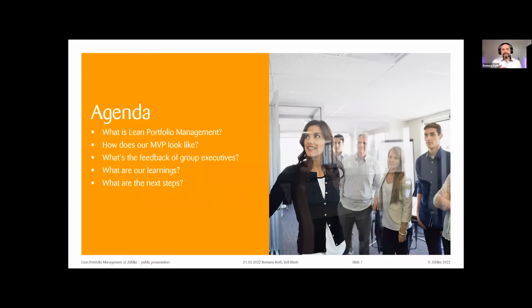First of all, to bring everybody onto the same page, we will talk about what exactly lean portfolio management is. After that, we will look at what the MVP, the minimal viable product, which we did at Zühlke, looked like, what we did there. Then we also look at the feedback which we got from the group executive board. Then we will have a look at the learnings and what we are doing right now, the next steps after that MVP. So, next slide.